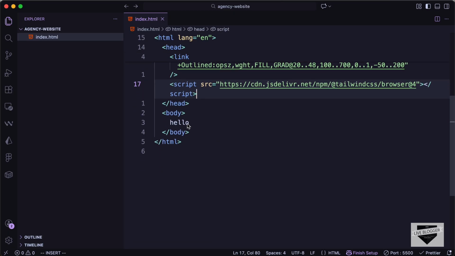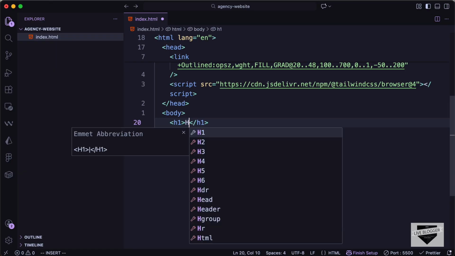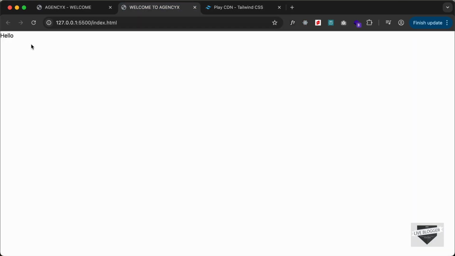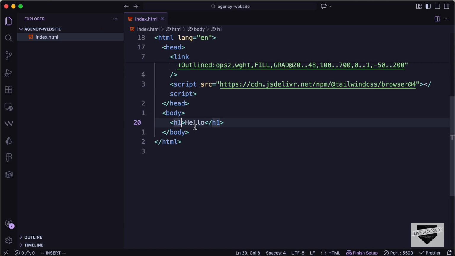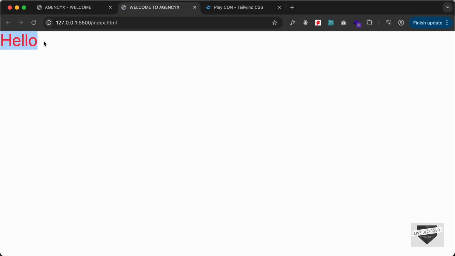And let's test whether Tailwind CSS is working. So here I'll just create an H1. Let's type hello. If you go back, we can see hello is displayed. And let's add some Tailwind CSS classes. So I'll just type class. Let's type text-5xl and text-red-500. So these are Tailwind CSS classes. So it should change the font size and also change the color of the text to red. So now we can see that the Tailwind classes are working all right.